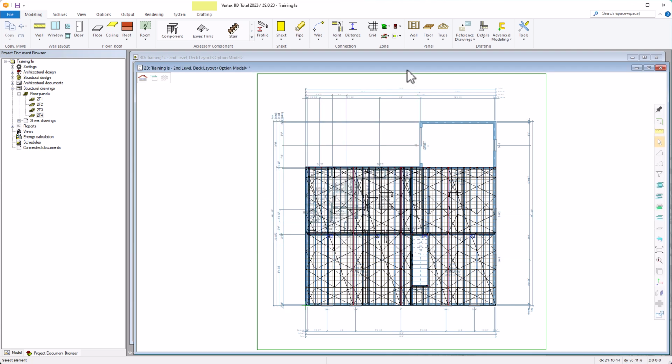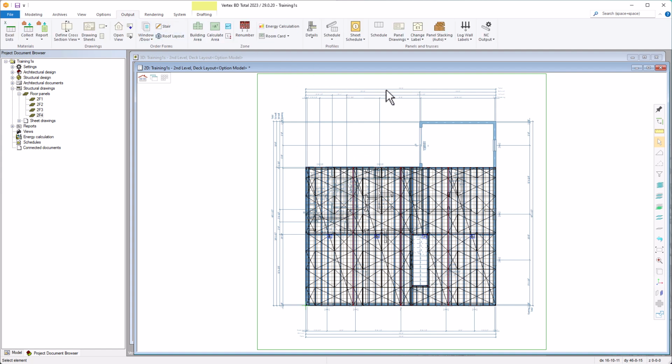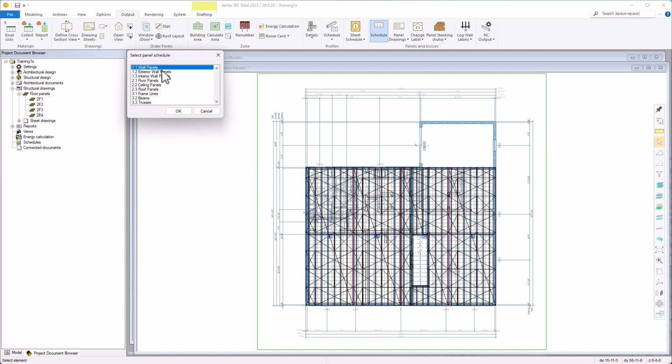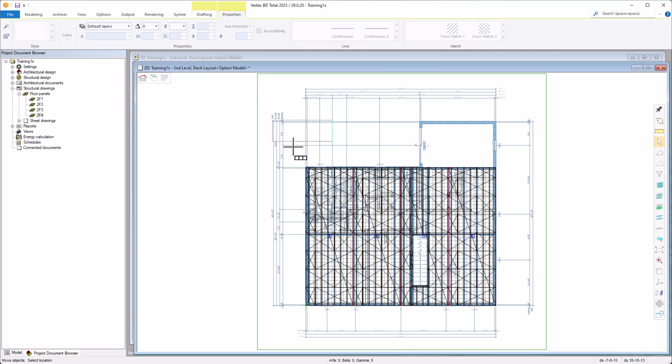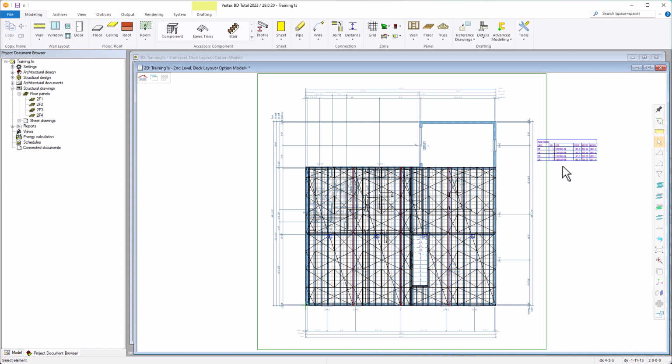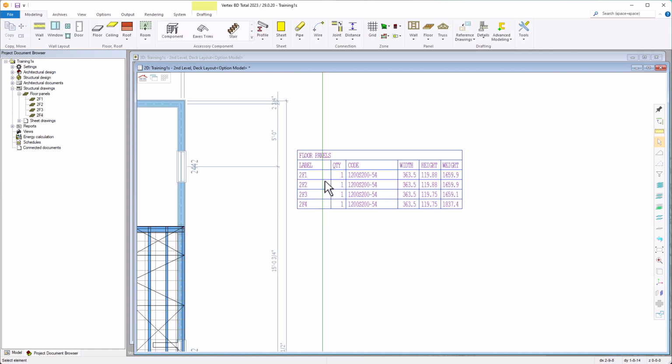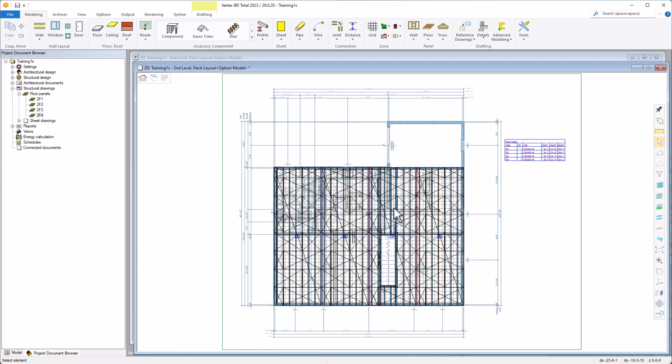We can add a panel schedule to the drawing. So if we go up to Output, under Panel and Trusses, select Schedule. From the Select Panel schedule, you can create schedules for different types of panels. We're working with floor panels, so we'll select Floor Panels. And we'll add that to the drawing. If we zoom in, we have our floor panel schedule, our label, quantity, the code, which is a material, the width, the height, and the weight of each panel. Unlike the main floor framing, the material schedules are part of the panel drawings.